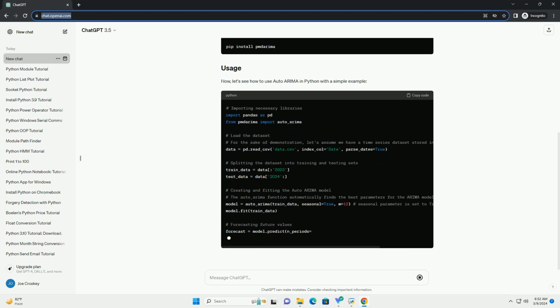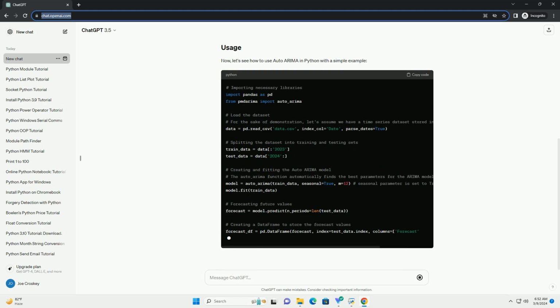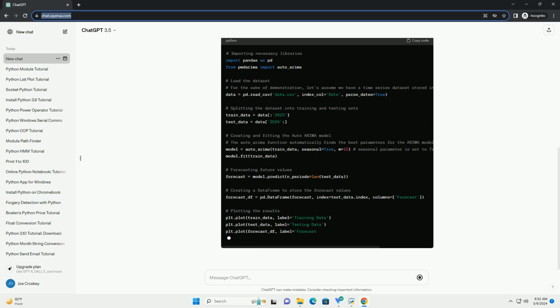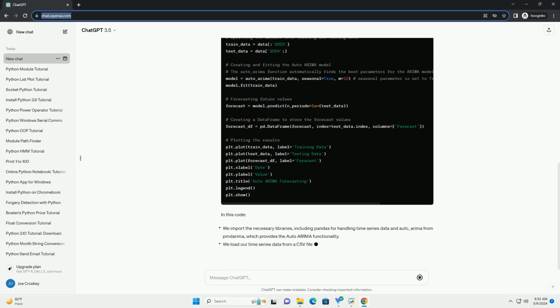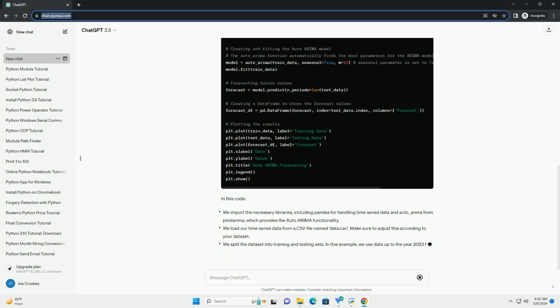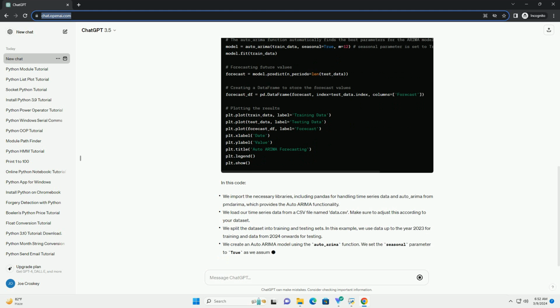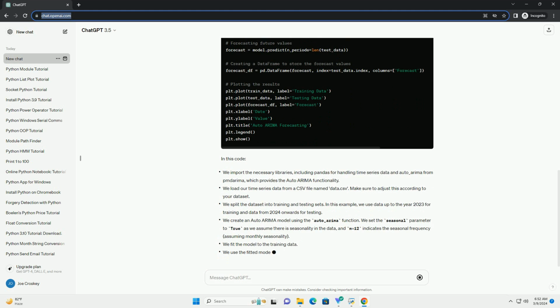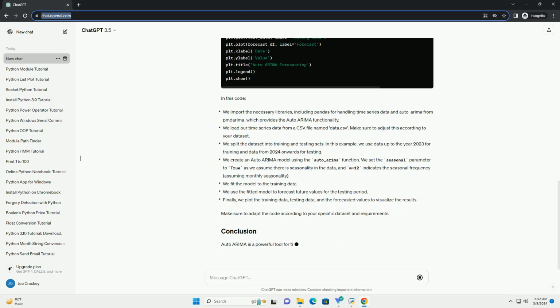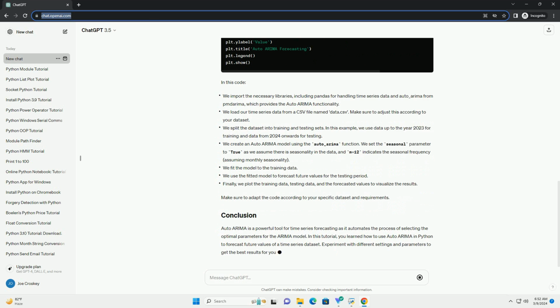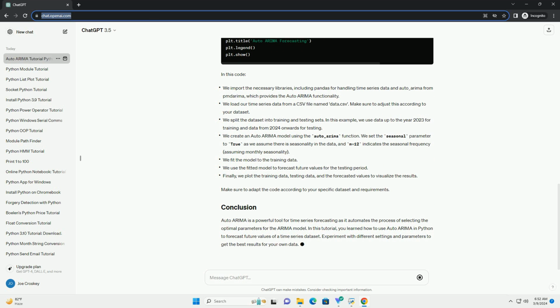ARIMA stands for auto-regressive integrated moving average, and it's a combination of three components: auto-regression (AR), differencing (I), and moving average (MA). Auto-arima performs a grid search over different combinations of these parameters to find the best fit for the given time series data. Before we proceed, let's make sure you have the required libraries installed.